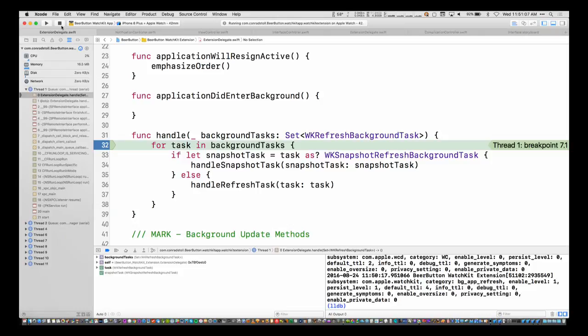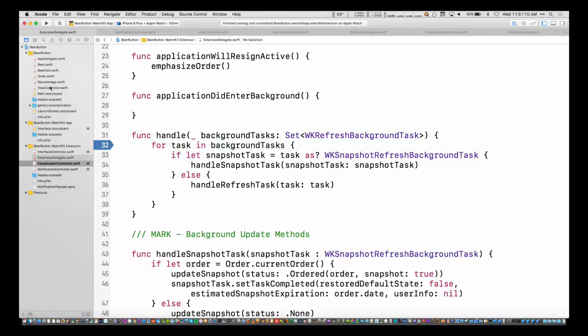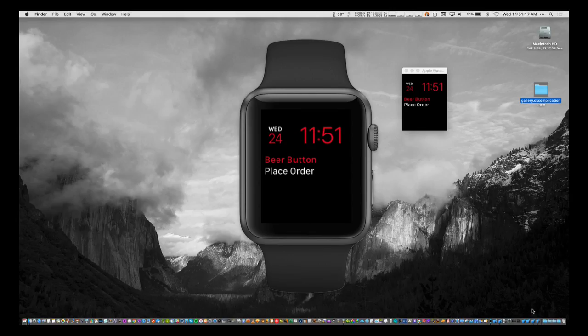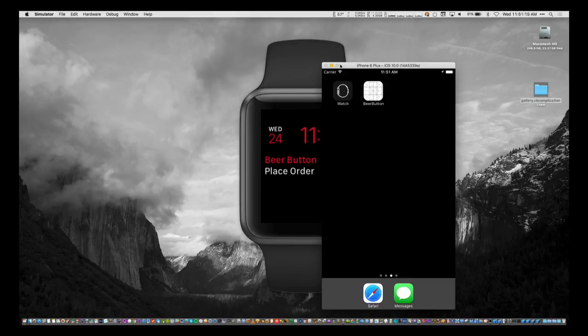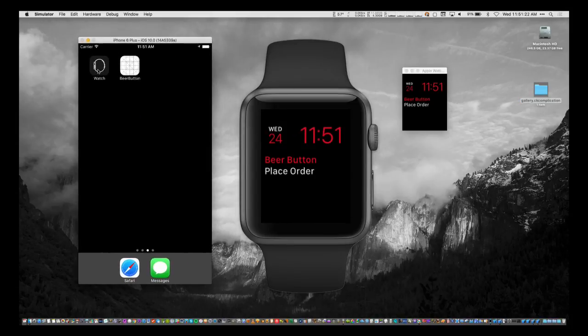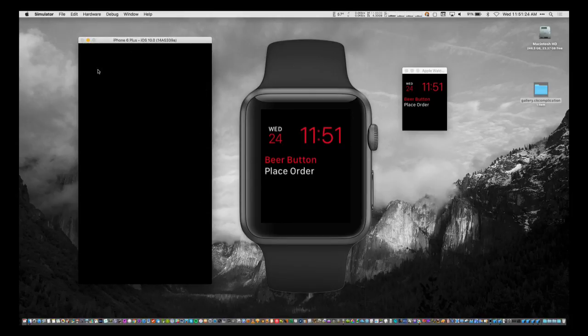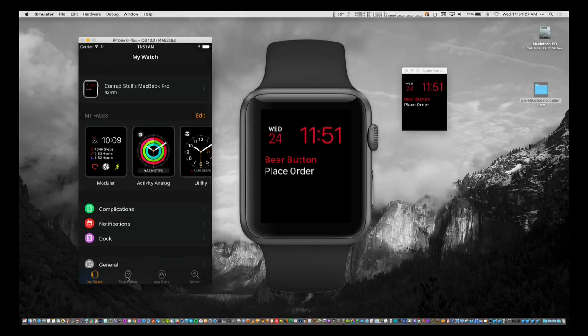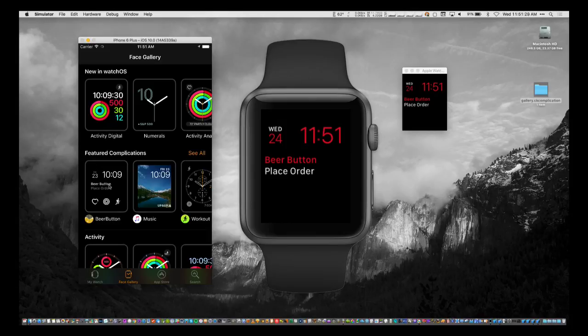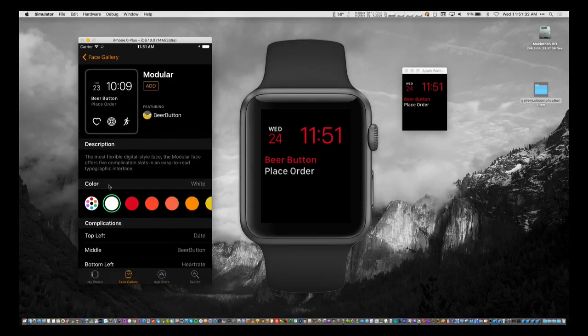And if you add that to your iPhone project, which I've actually already done, it's over here attached to my iPhone target. If you have that done, when you launch your iPhone app, the actual Apple Watch app on the iPhone, and you go to the face gallery, which is the second tab, you can see in featured complications what your complication will look like for that watch face. So you can change the colors and get a preview of what it's going to look like.